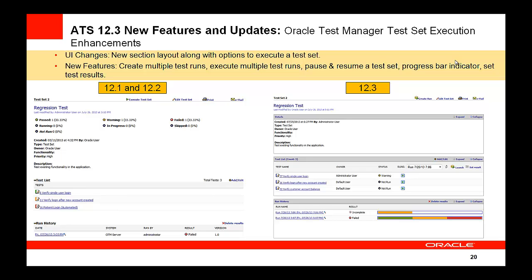In 12.2 and previous releases, when the test list became very long, the user had to scroll down to the end of the list to see the run history section. Starting with 12.3, there is an expand and collapse button for each section, so it's easier to get to the section you need quickly.